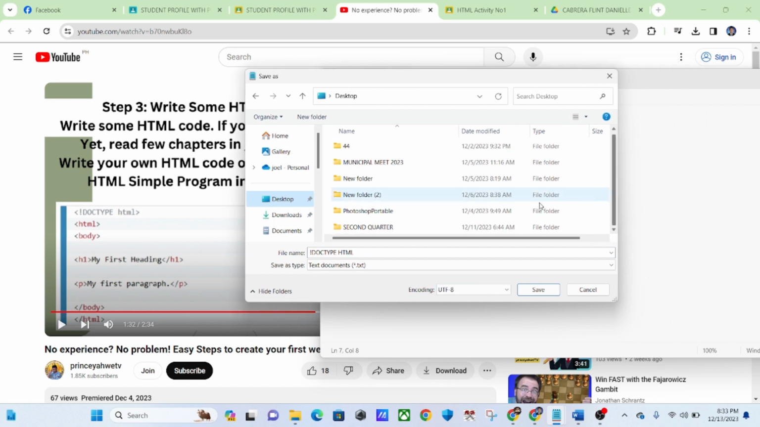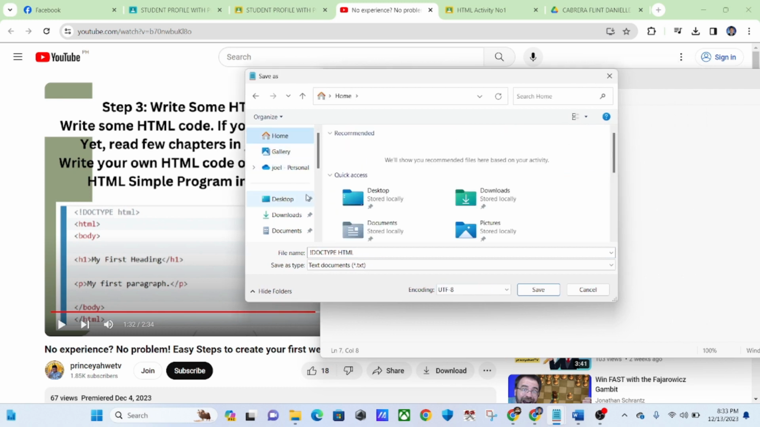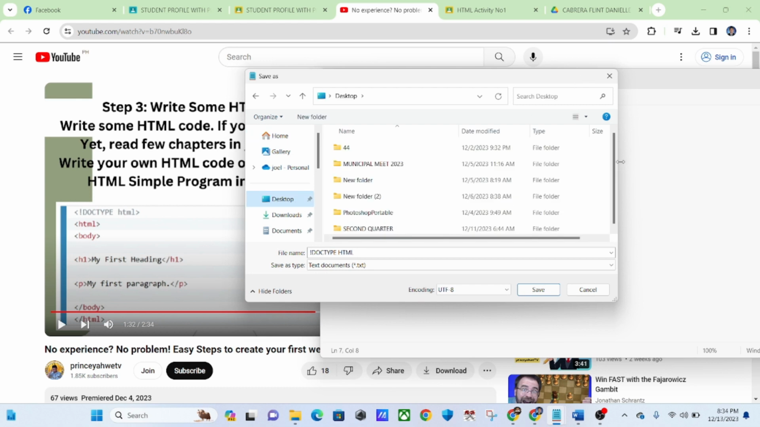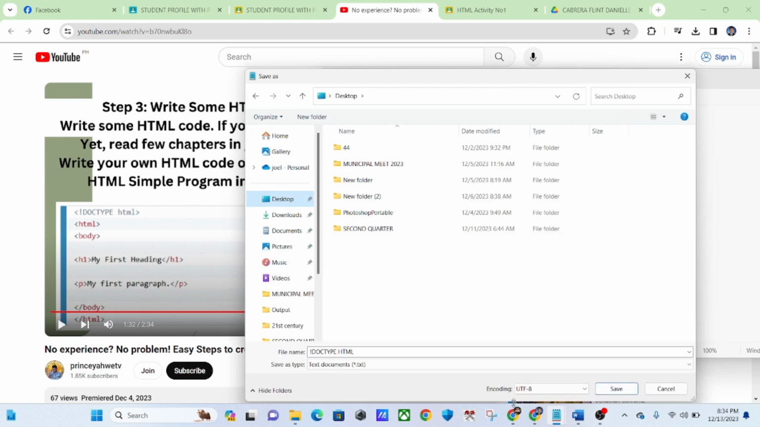Follow the process of saving HTML file or text file. The text file and HTML must save in one folder. If you don't remember the process, please watch the previous video.